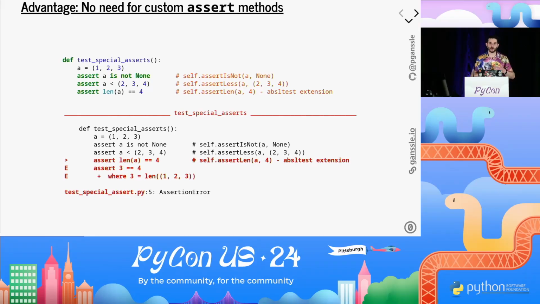Okay, so far we've seen some problems that can be caused by assert methods and the way PyTest solves them, but why is PyTest bothering to do this? Why does it care so much about using this bare assertion style? Well, one of the big advantages of using this style is that you don't need this huge proliferation of custom assert methods, right? In unittest, you have to have a separate method for asserting is not none, less than, greater than, less than and equal to.